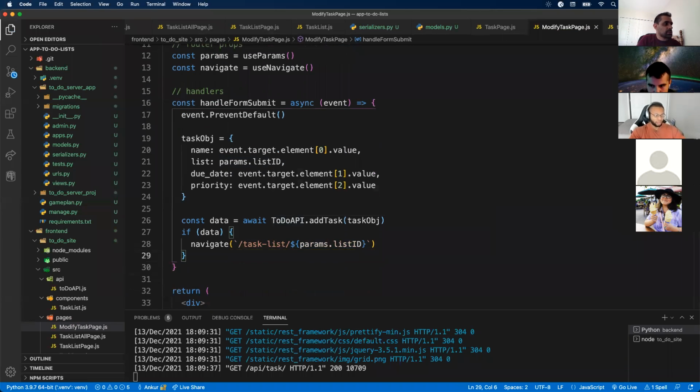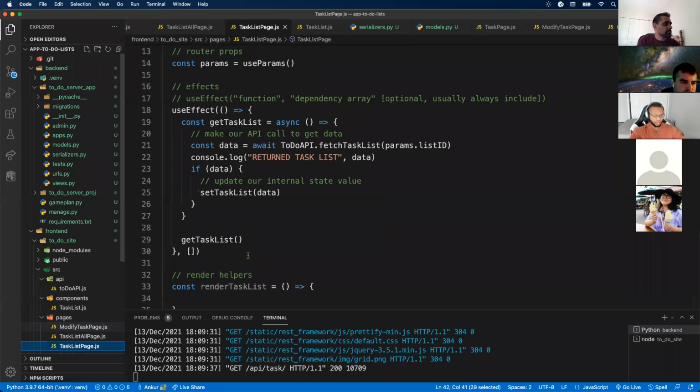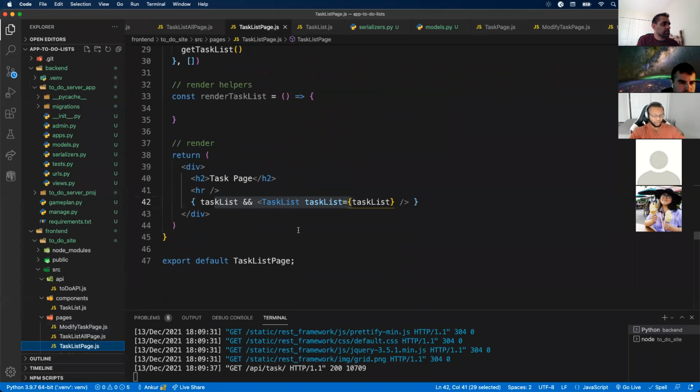So let's see what we missed over here. There are a lot of pieces we've added, and I'm sure we messed up something, but let's try our best to see what we're doing. Let's go back to our task list page. Where did that go? Let's create a button. The object on line 19.